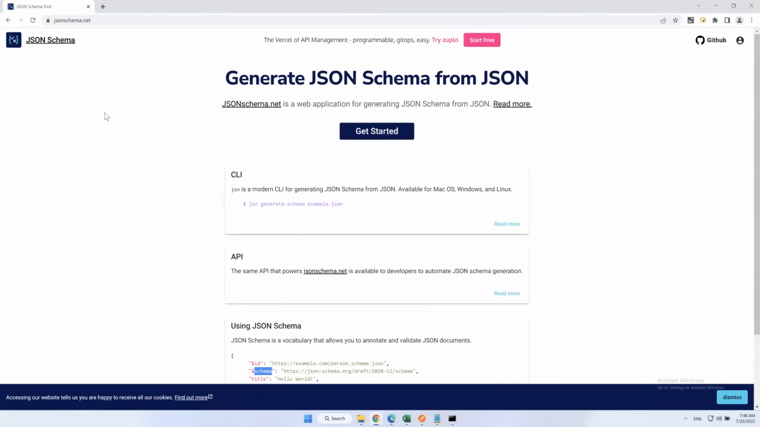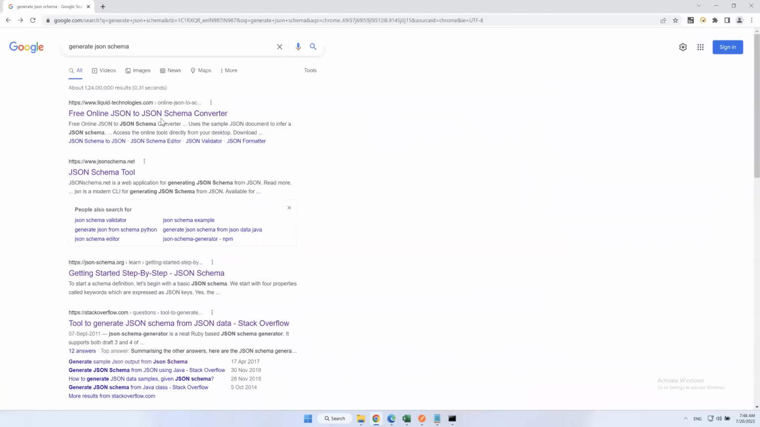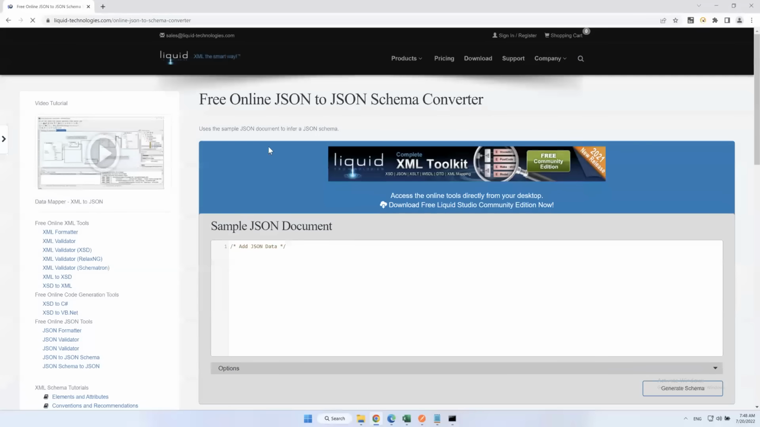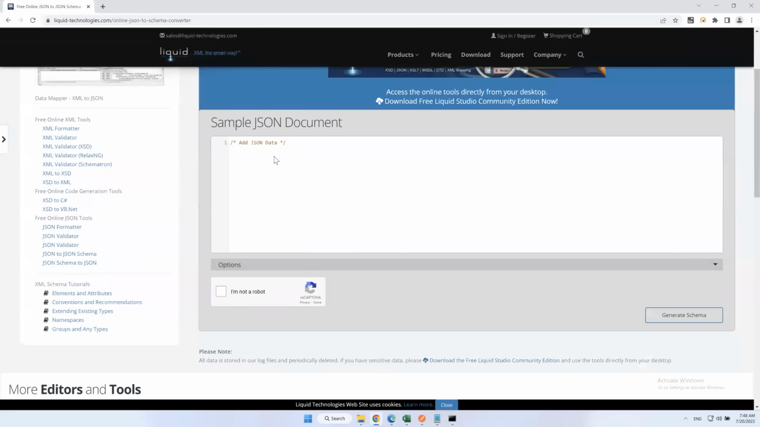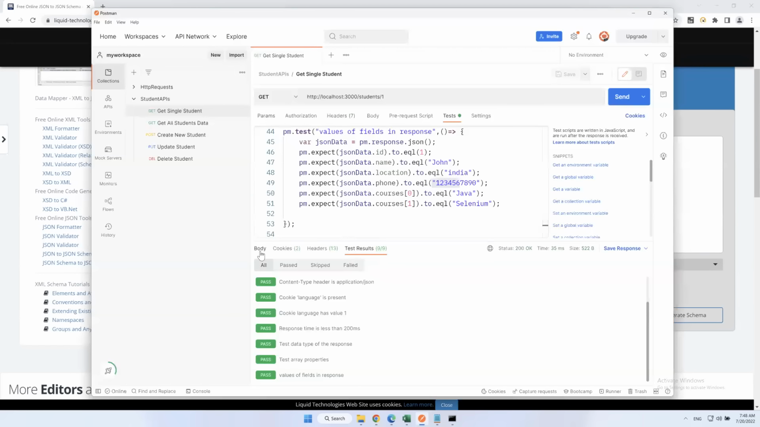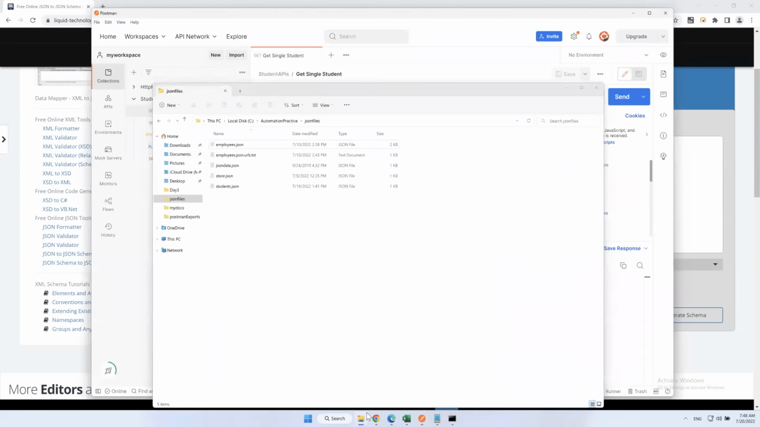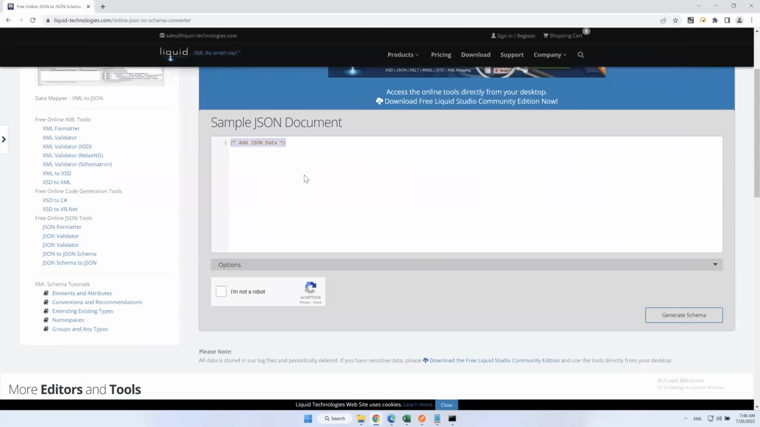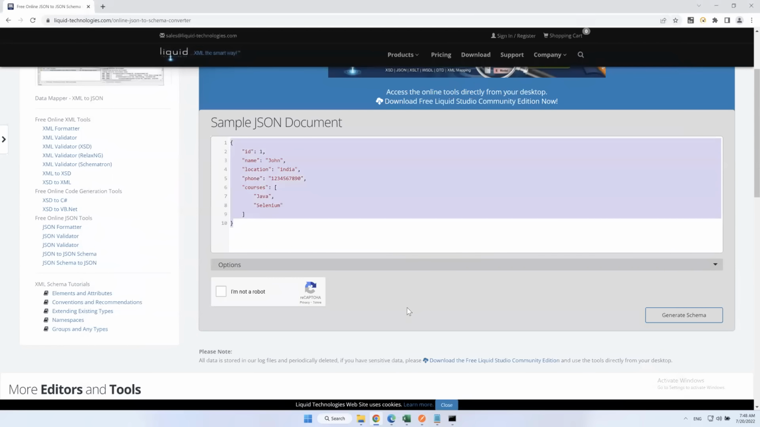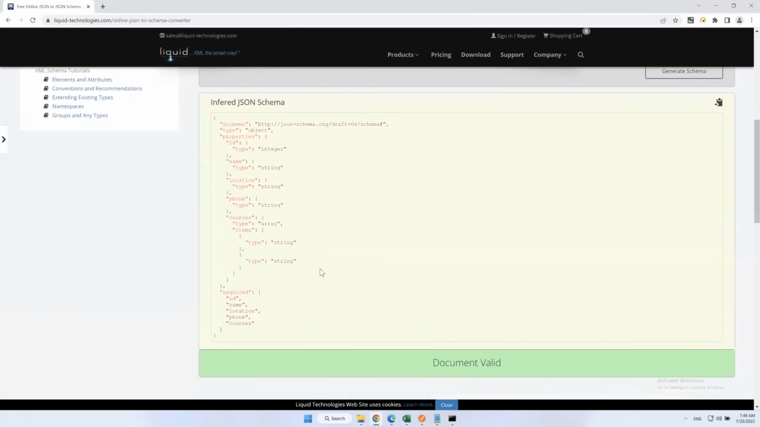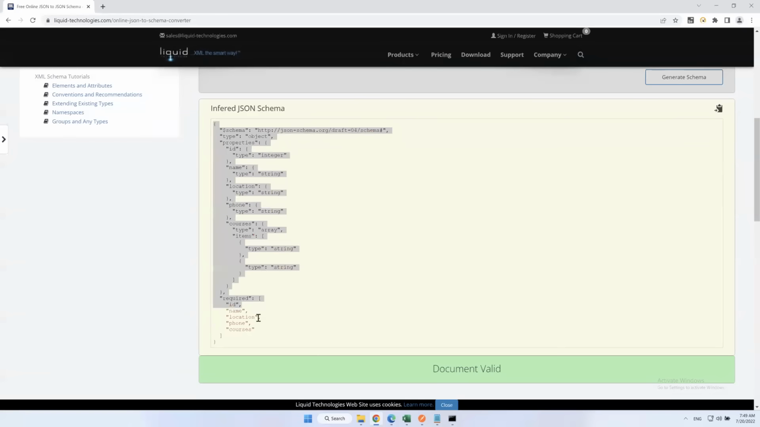I think this is something different. Let me just take another one. Okay, free online JSON to JSON schema converter. So let us use this option. Now here you can just copy your JSON data, and that will automatically give you the JSON schema. So let me just go to the body and copy this JSON data. Here, just paste your response, whatever you got. And for this response, we get the JSON schema. Just select this and click on generate schema. Once you click on generate schema, it will automatically generate the JSON schema.